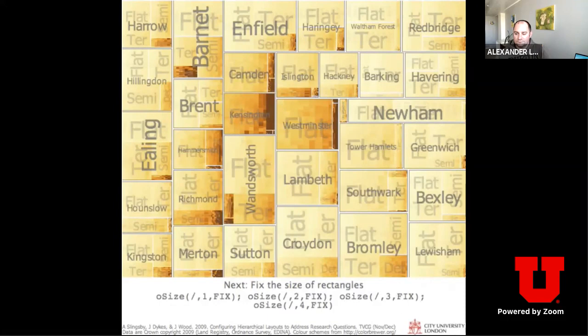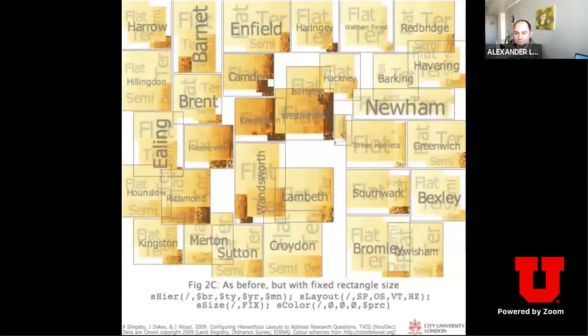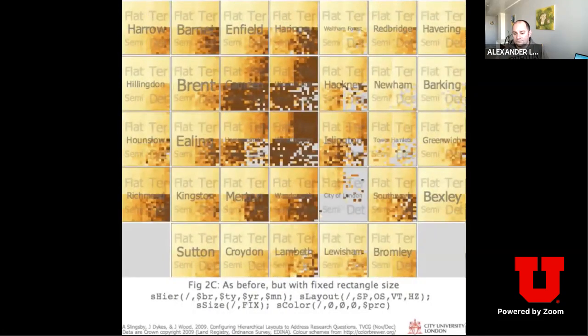Rectangles are small where there are low sales, making it difficult to see the detail. In the next view, we fix the size of rectangles to show each with equal prominence. The detail of property types can now be resolved more easily, even where sales are low.